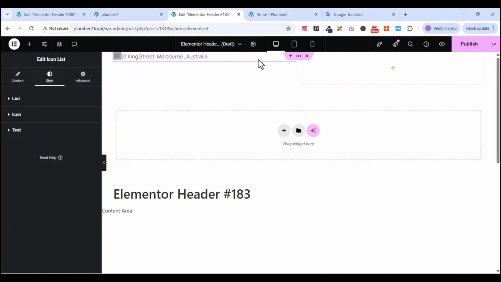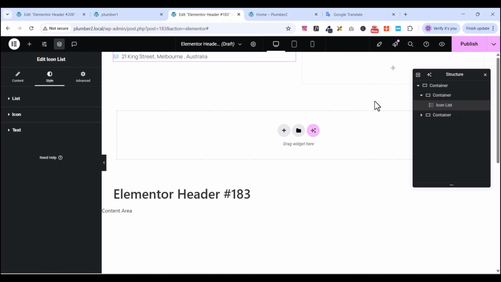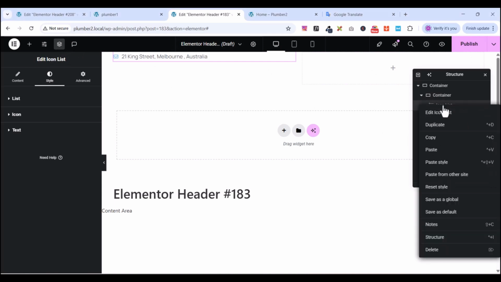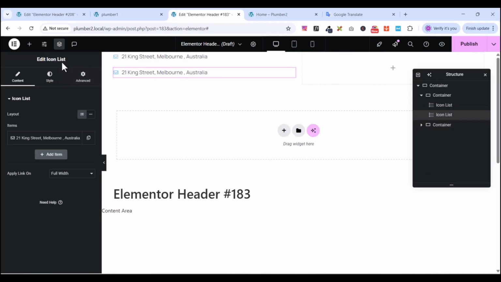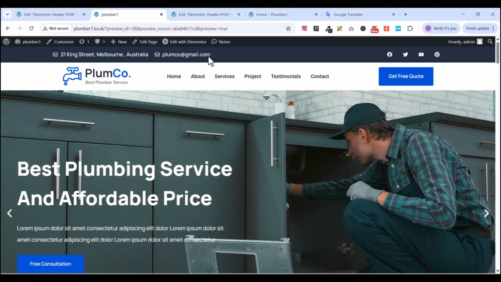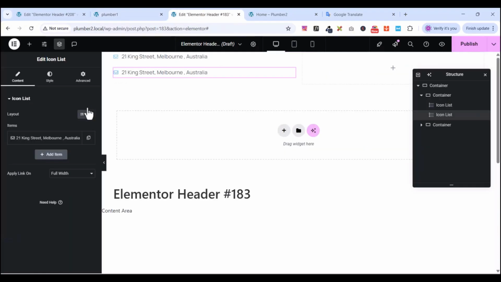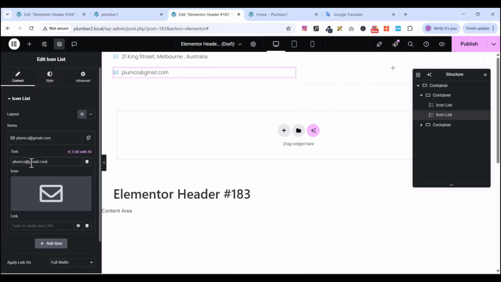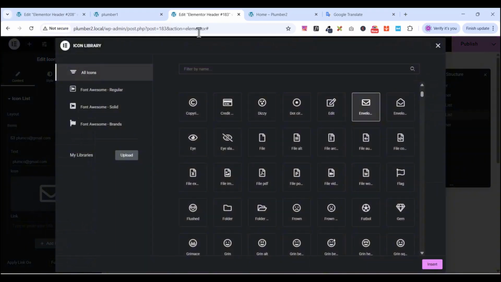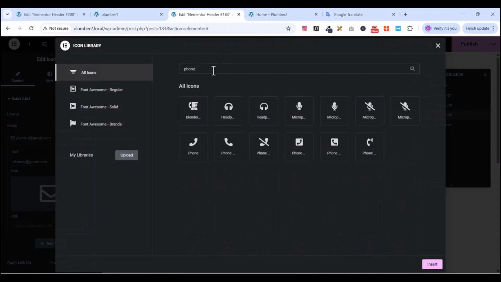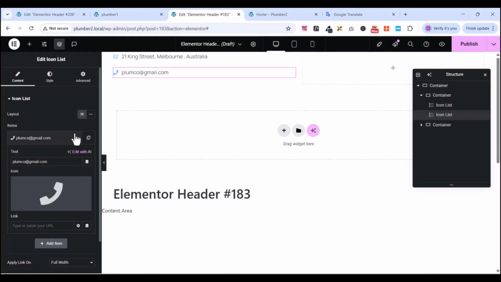So I'm going to duplicate this icon. Okay, then the second one, I'll give it this contact. Okay, so I'll go to icon library, phone. I think the phone will be cool. Okay, let me use this one. I think this one is okay.